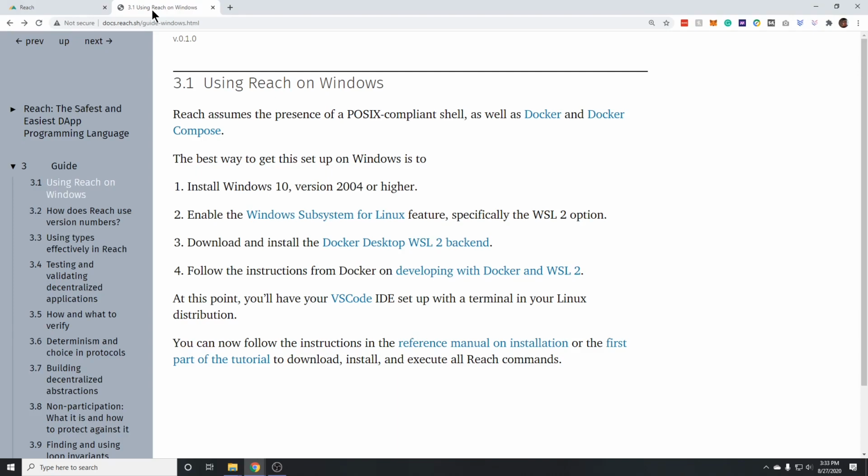First thing you need to do is make sure that you have the latest version of Windows 10. It needs to be at least version 2004 or higher. Go ahead and use your Windows Update to make that happen.